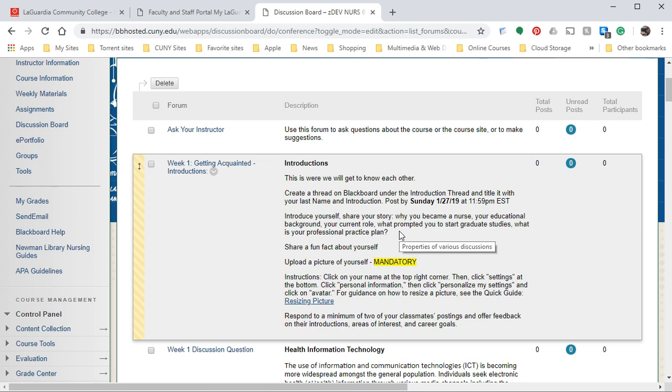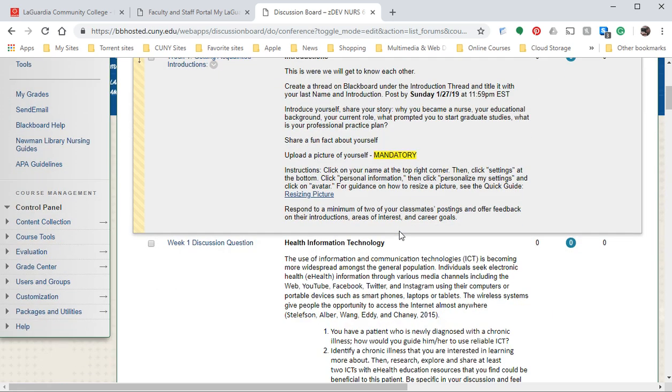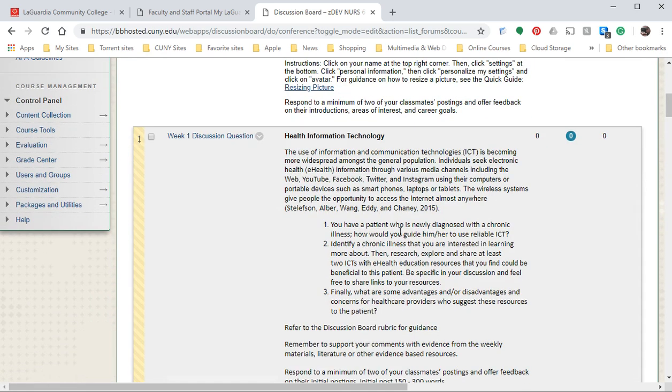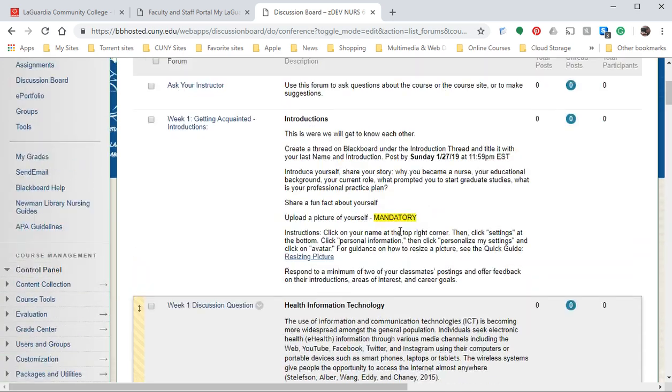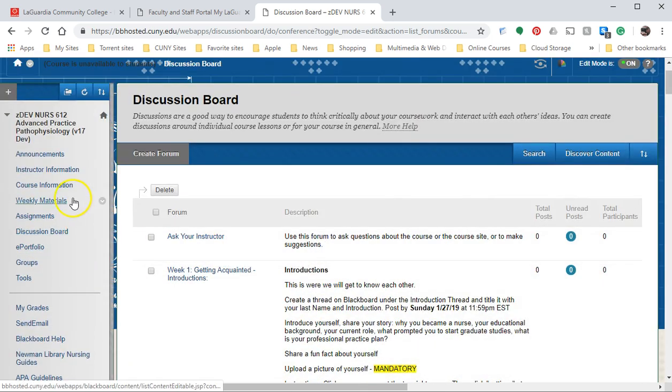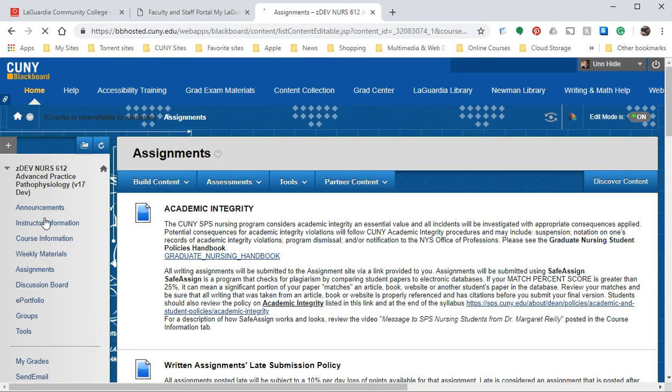And you will see your instructor also will post something here, even though we are also in the Instructor Information tab. And then again, we go into the discussion questions directly after that. Okay, so that is basically your discussion tab. So let's go back to assignments, because this is also an important tab, as most of them are.